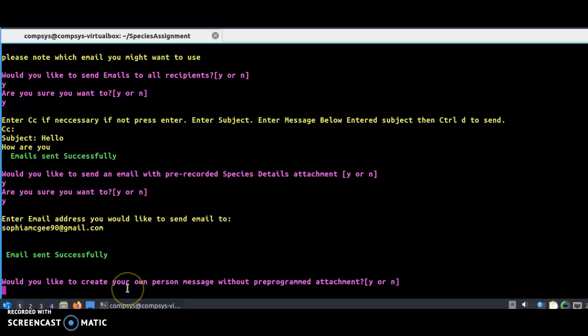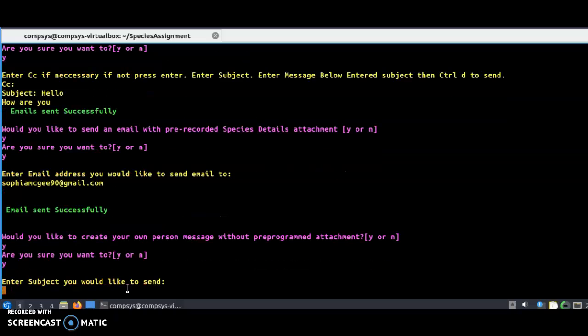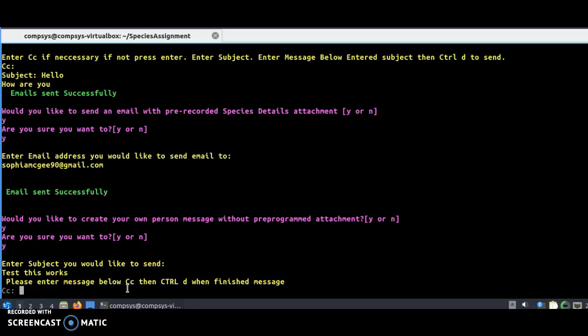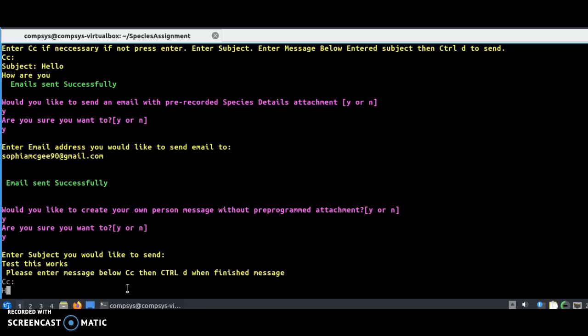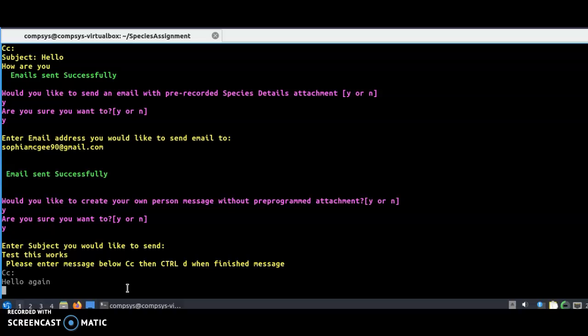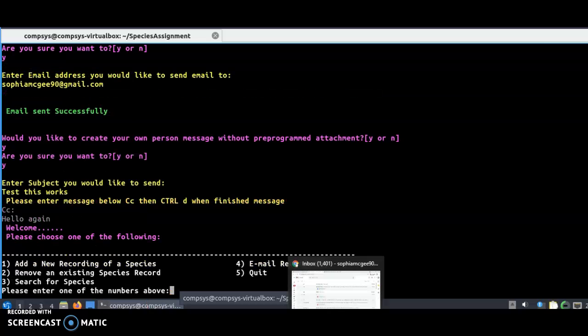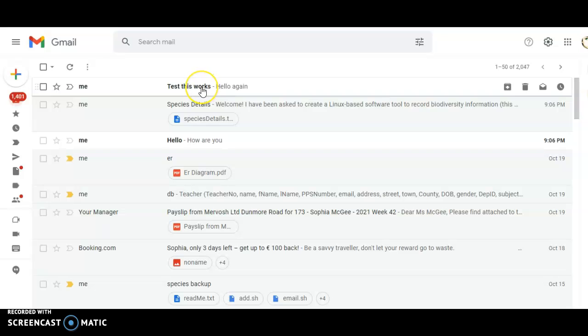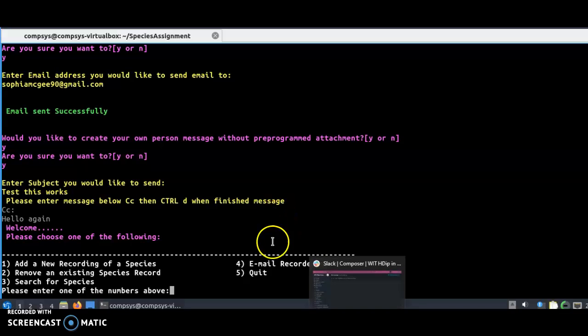Okay, so would you like to create your own personal message without pre-programmed details? I'm going to say yes to this, and I am sure. What subject would I like to say? Test this works. I'm not going to send it to anybody, so I'm going to press enter. Hello again. Okay, and then Control D, and that should have sent to that email again. One second there now. And it's there. Test this works again. So that is my email working for the three different types.